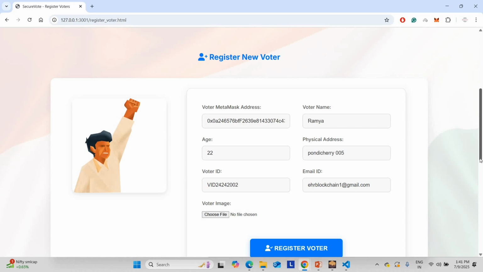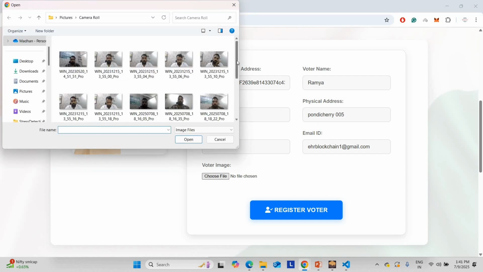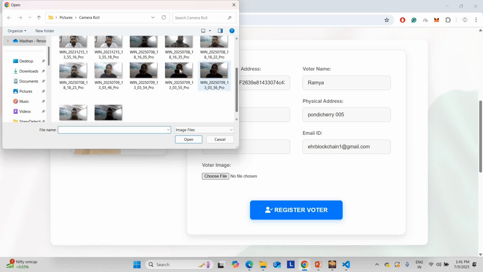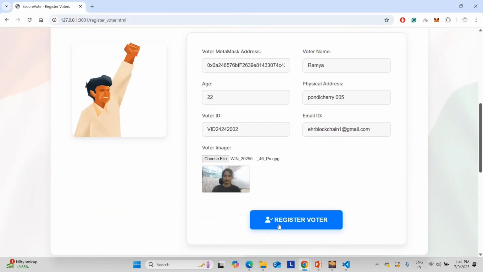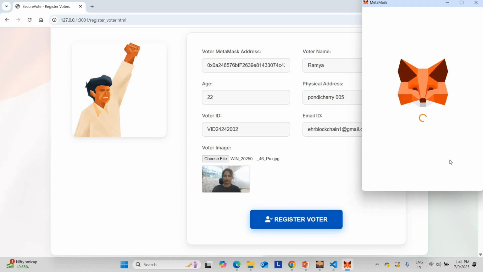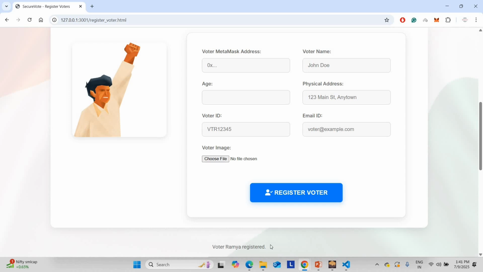That's it. Now I have to upload the face photo for Ramya. Just go to choose file. I'm going to upload some photo for Ramya. This is the photo I'm going to use. Everything has been uploaded. Just click register voter. Once you click register voter, click confirmation. Now you can see voter Ramya has been registered.